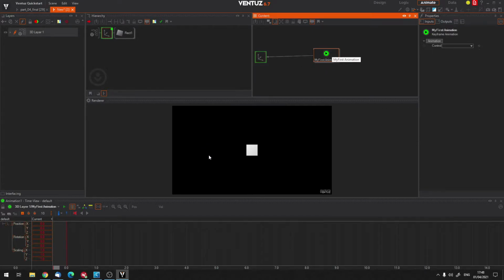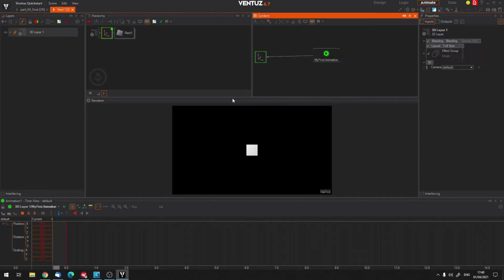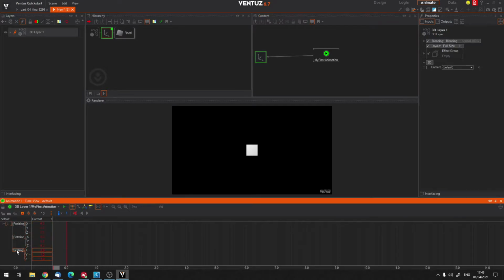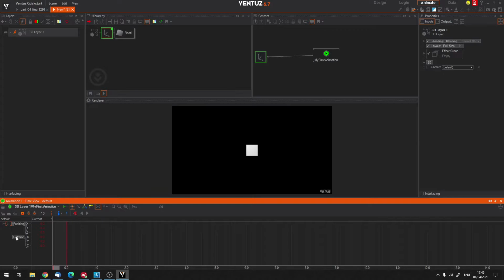If you want to delete some channel, you can right click on this binding and then you can say, hey, what do I want to delete? Or you also can just go into the animation and press delete on your keyboard, and then you also can delete the selected channels basically, right?